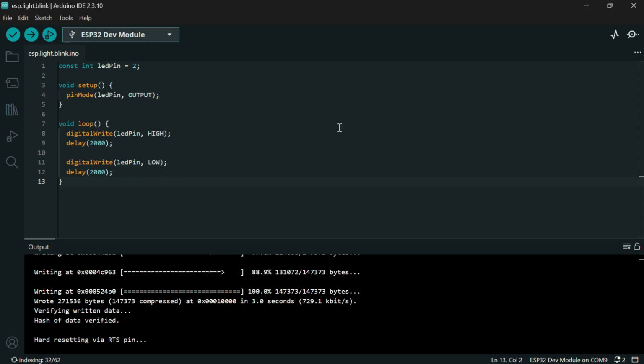Now we have learned how to upload the code and how to make a very simple project using the ESP32 module. As we have seen in the starting of the video, that was the output.